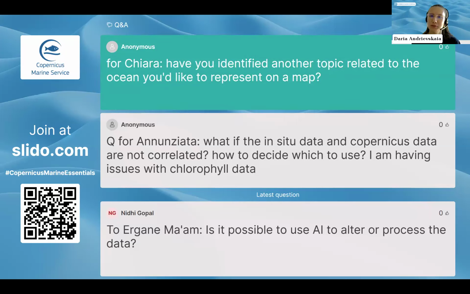Maybe we will ask this next question for you, Chiara. Have you identified another topic related to the ocean you'd like to represent on the map? Yeah, definitely. I think probably my next one would be exploring more of the wider ocean variables. I really wanted to make one using sea ice extent, and I think that might be really interesting for climate storytelling right now.